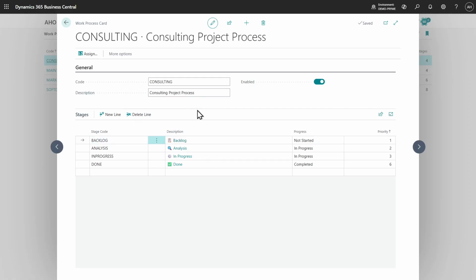We also see here on the process card that there's a relation between the stage and the progress. If something is marked as in backlog, we consider that to be not started. Then we have multiple stages, analysis and in progress, that we say this is when it's actually in progress. And when it moves to done, it is completed. So this is more of a high-level tracking of, is it started, is it completed, or is it being worked on?